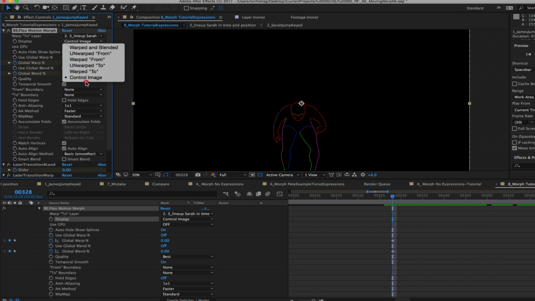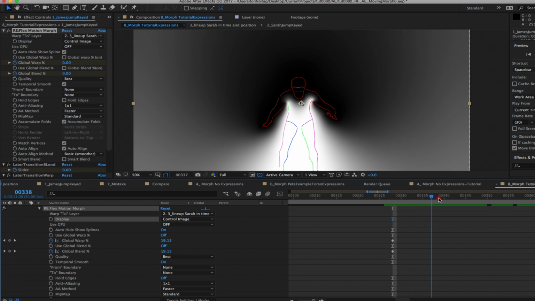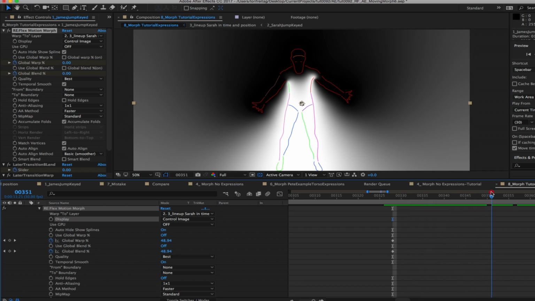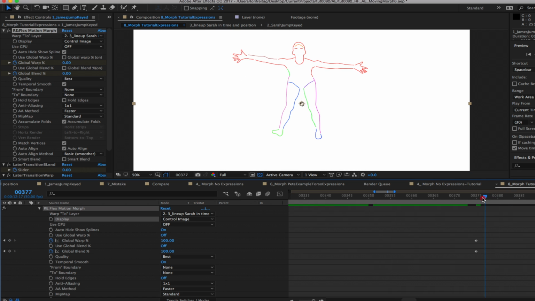You can go to the effect controls and pull down on the display menu to select Control Image. You will see a representation of the dissolve amounts for your morph. This display mode is very useful because it displays the amount of the two images blended for each pixel. The whiter the pixel, the more of the to image will be displayed.